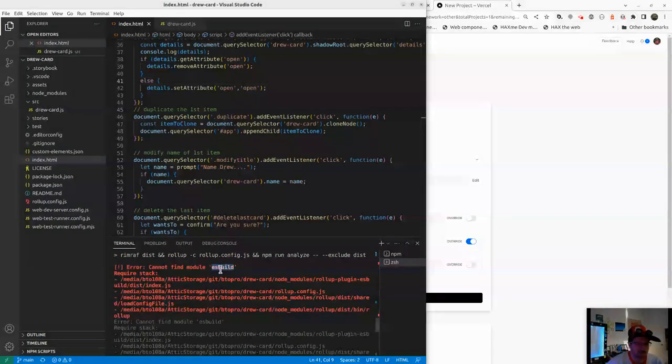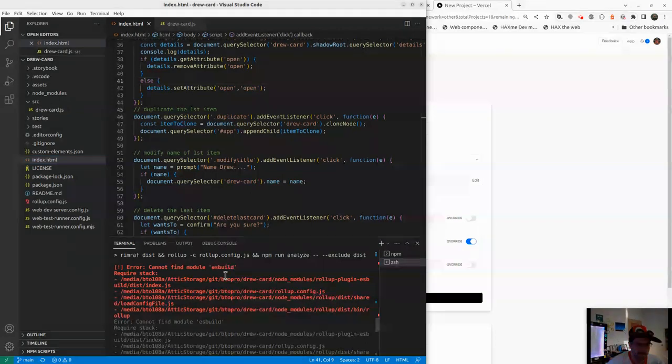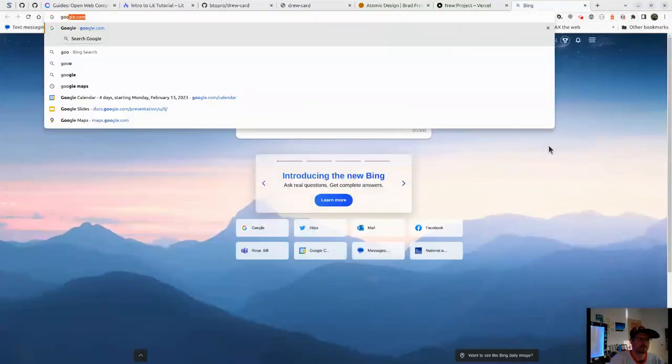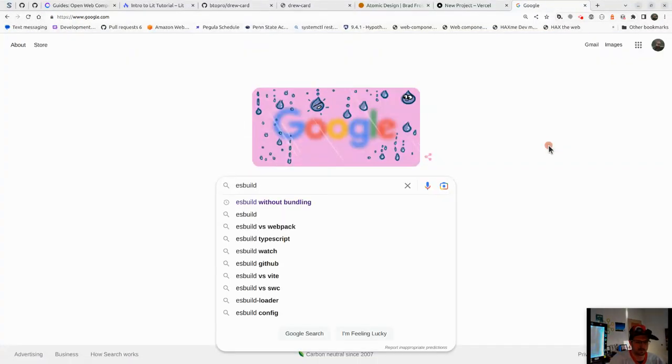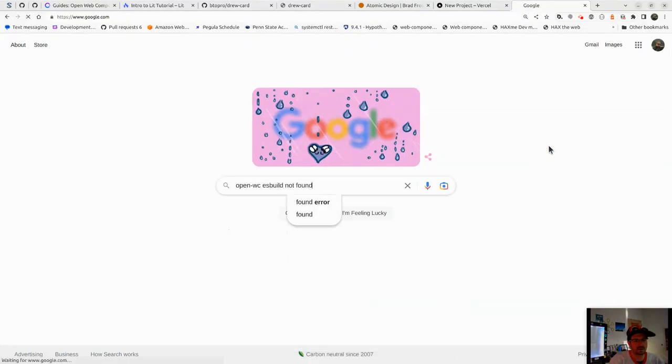Cannot find module esbuild. Copy. Oh, it also says there's some auditing. All right, let's open WC esbuild not found.